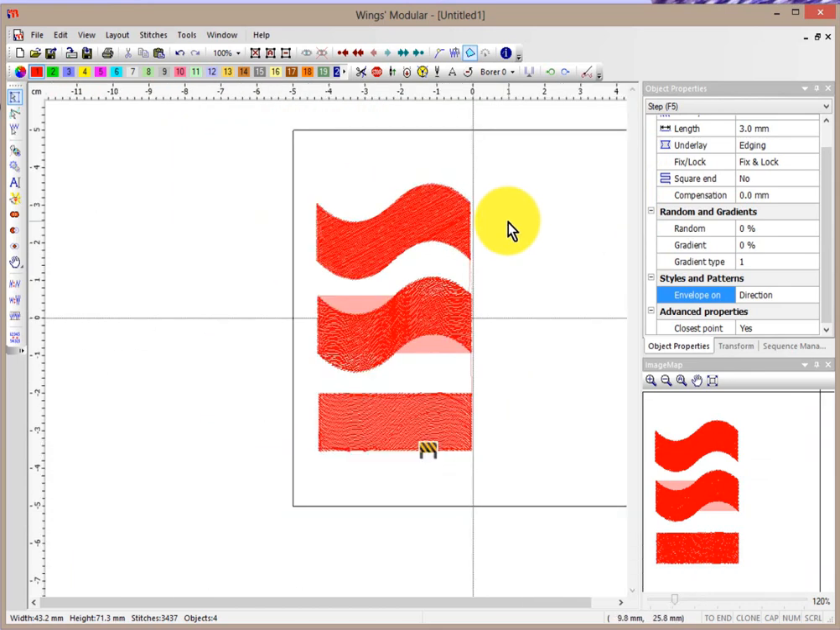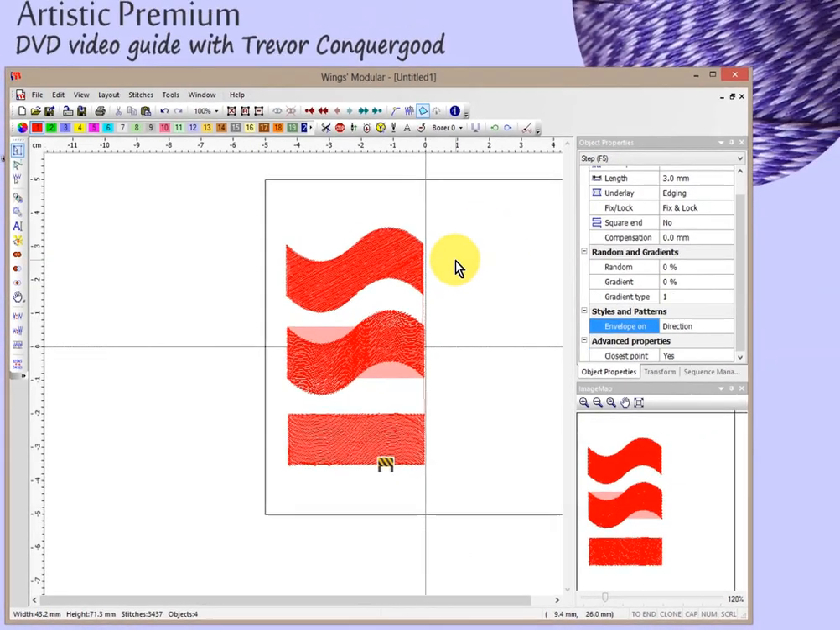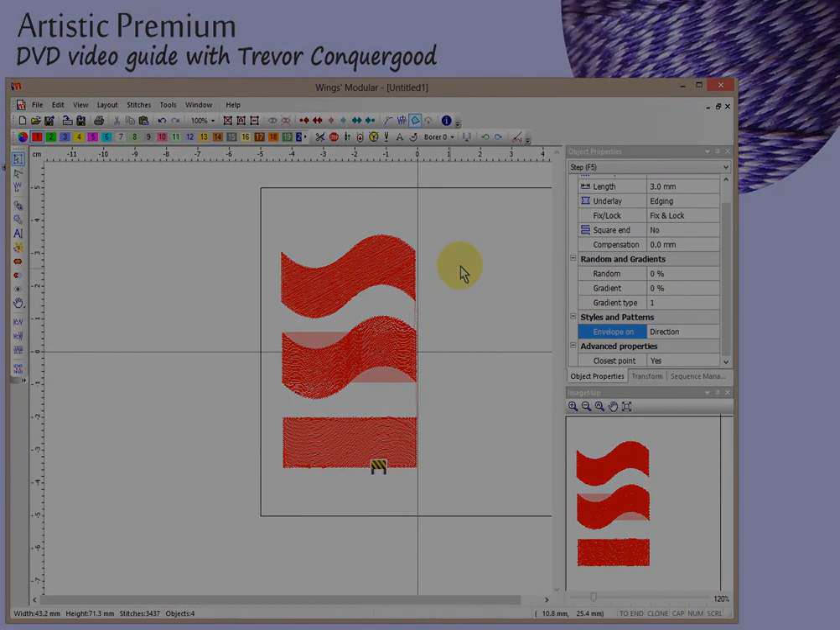Now I'm going to reset myself and continue to show you how you can manipulate these envelopes and apply them onto different types of shapes.